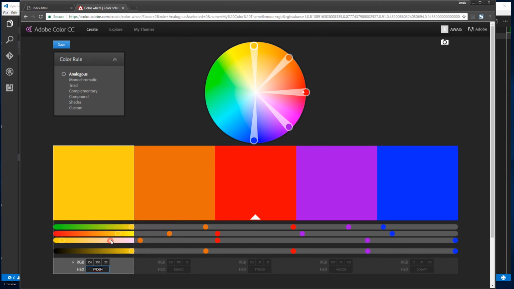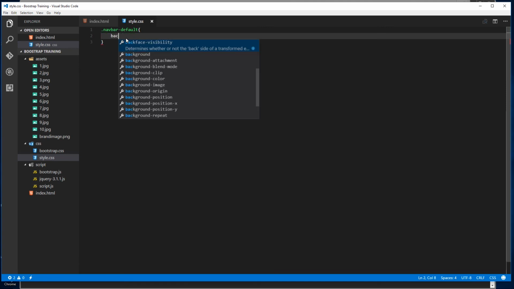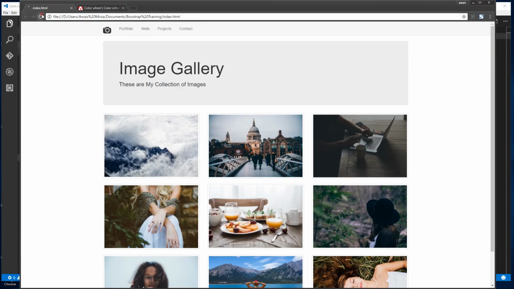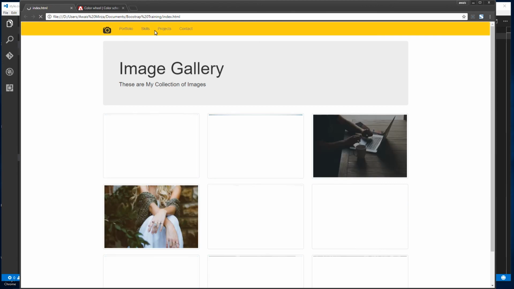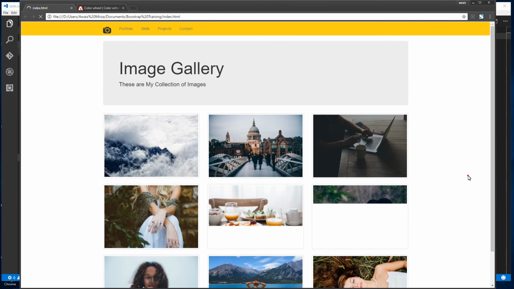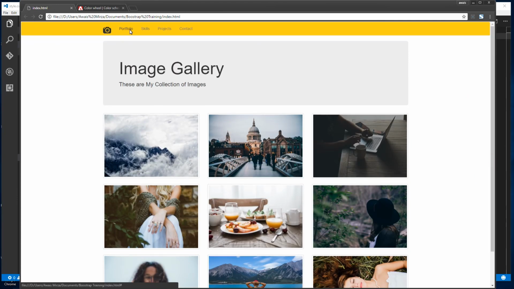So let's just copy this and go back to the code, and here we'll just type background-color, and let's add a hash to add a hexadecimal code for the color. Let's paste it, save the file, look at the page and refresh it, and we should see the yellow color at the background of the navigation bar. Now this is nice, and then we can just add the font color for these navigation links.